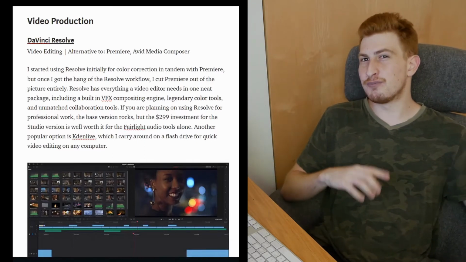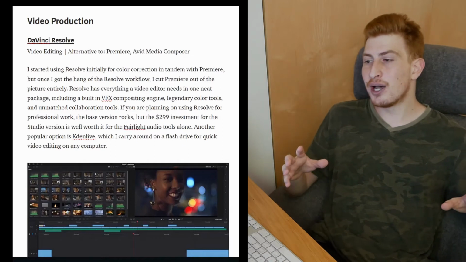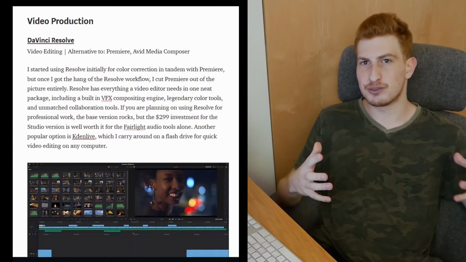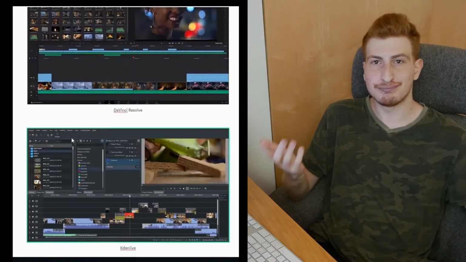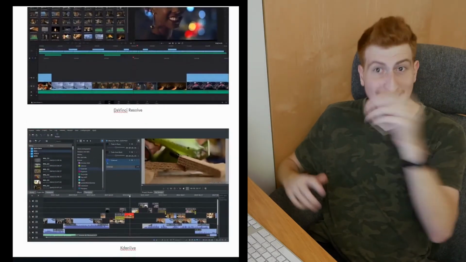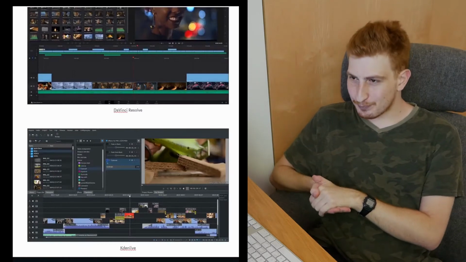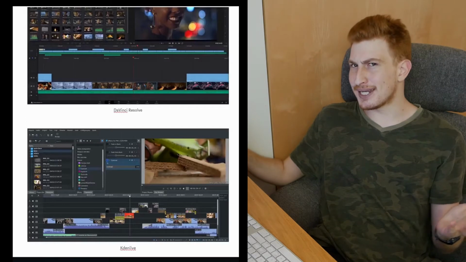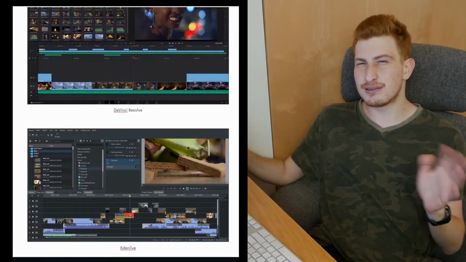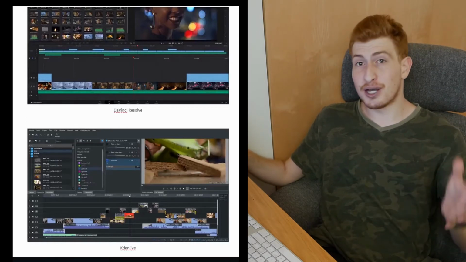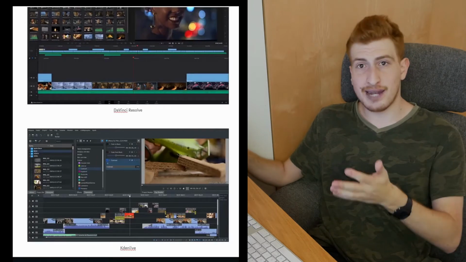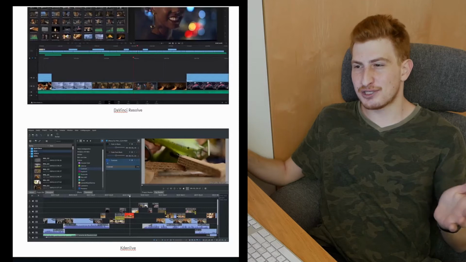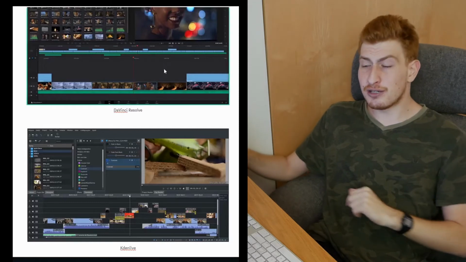If you're looking for a more fully open source alternative, a popular option is Kdenlive. I carry that around on a flash drive if I just need to do some quick editing on the go on any computer that I have my hands on that isn't mine. But Resolve is great. Resolve is really powerful, and it works really well on Linux. And Linux doesn't have a ton of great video editors. It's got Kdenlive, which is really powerful. But you won't really see it that often in professional settings, but you will see DaVinci Resolve.